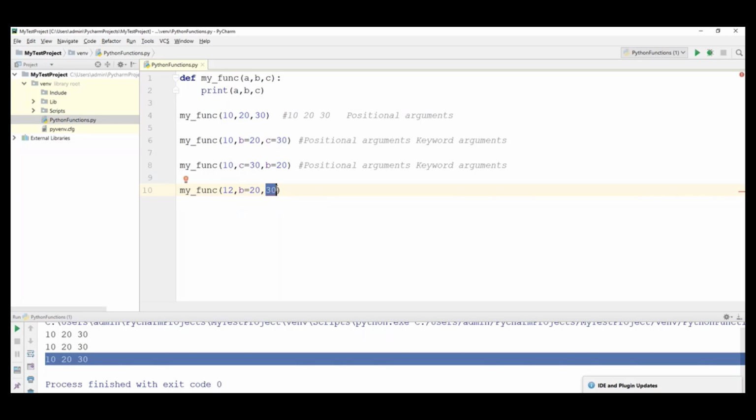So a positional argument must appear before any keyword argument. That's the reason this went wrong here. This is incorrect because a positional argument must appear before any keyword argument.